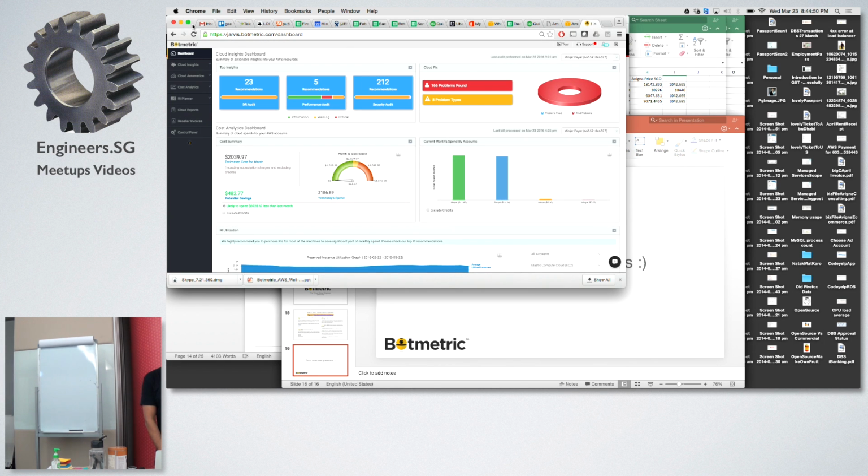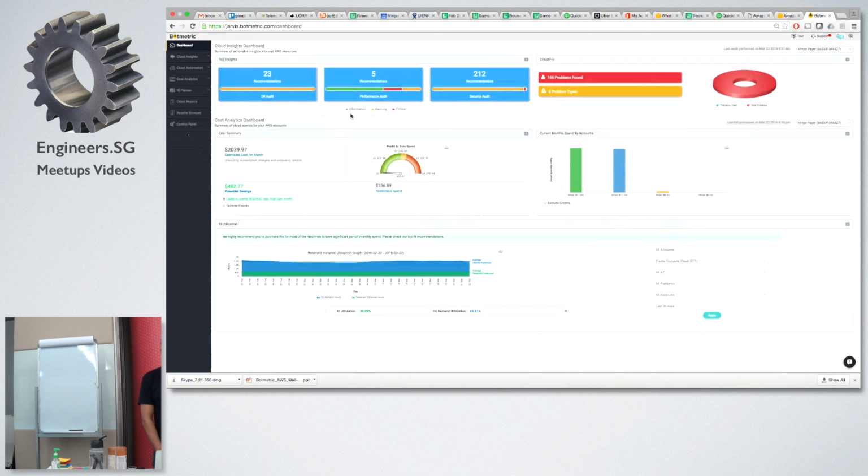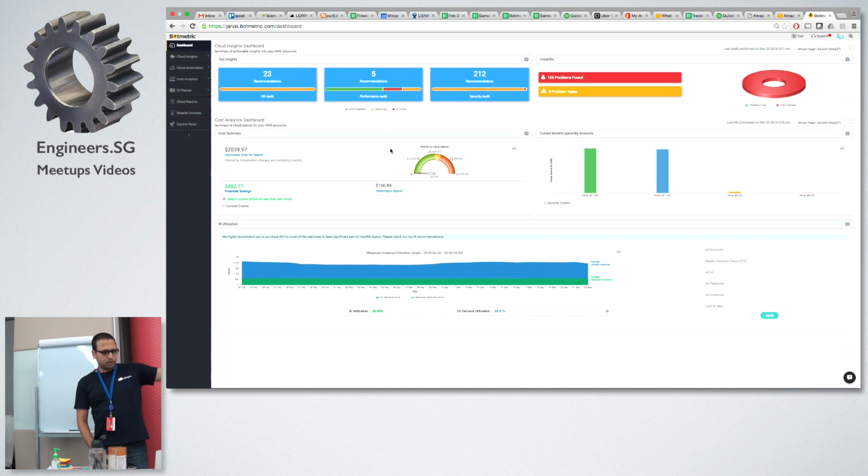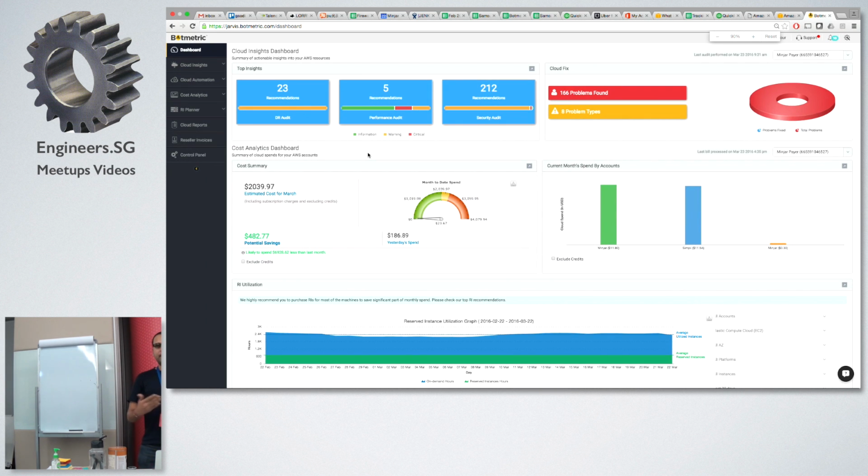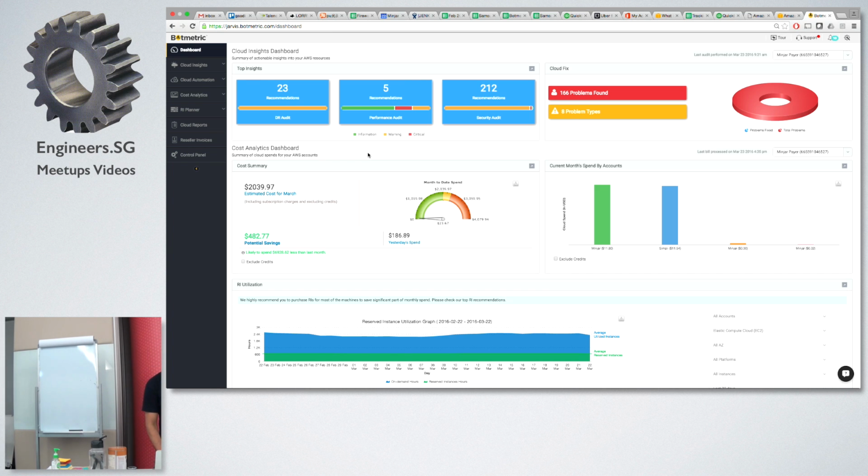So this is the dashboard when we log into Botmetric the first time. It primarily talks about cost on one side, then we have Cloud Fix. Cloud Fix is where you can identify all the issues listed in one place, and then you can fix each of these issues one by one. Or you can go to the cost analytics and see how the cost of the Amazon account, which we are looking into in Botmetric, has been.